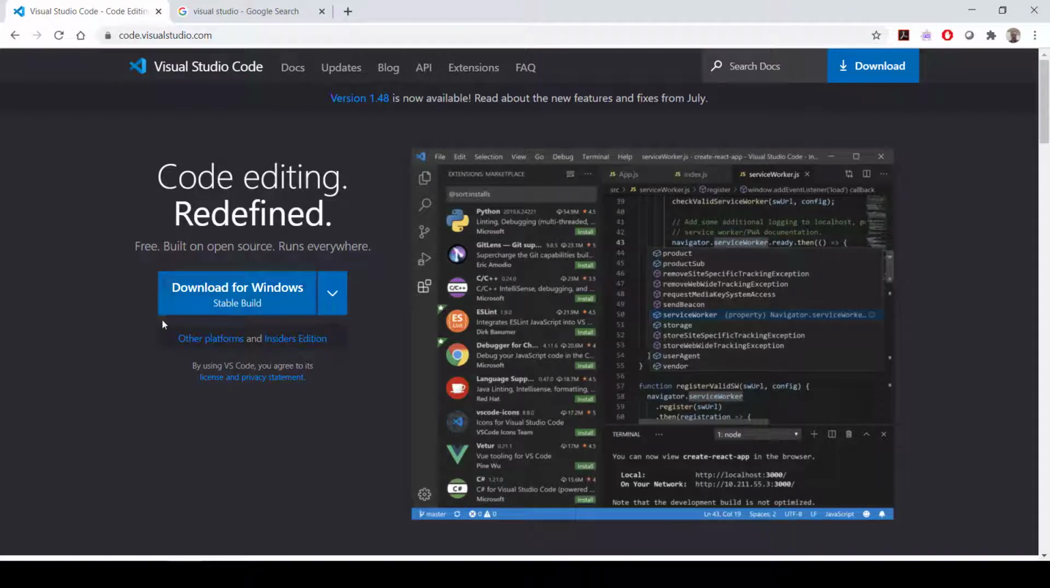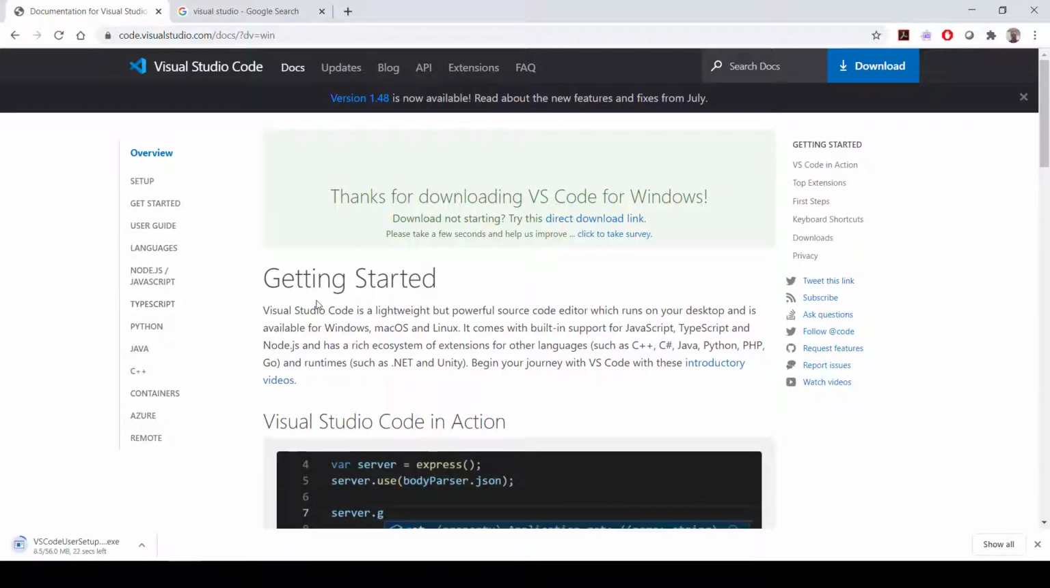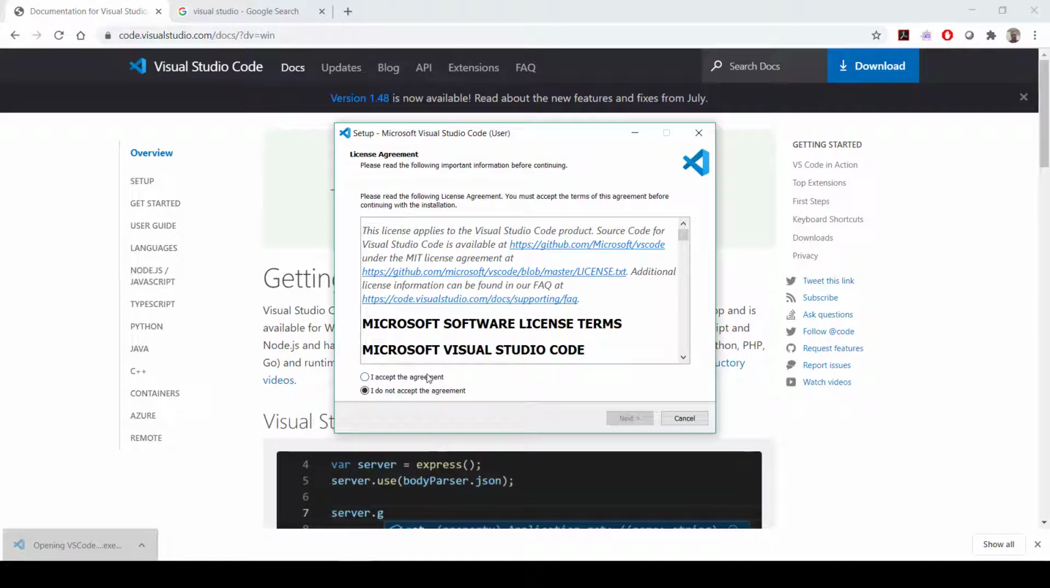Then we're going to click on this download button. It should detect your operating system. We download the newest stable build, and we'll just let the download happen. You can read through this page if you want to pass the time. Now that the download is completed, we have to run it. You can run it right from the browser if your browser allows that, or you might need to find the file and then run it on your computer.